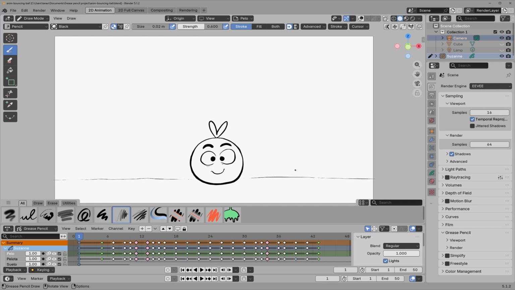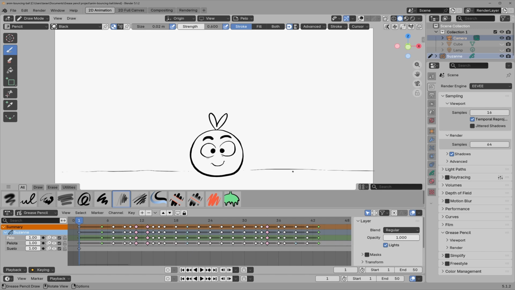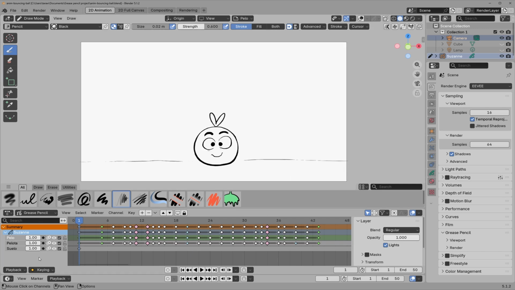Let's break down this project step by step. It seems or looks simple or easy, but it holds a lot of concepts and a lot of details that maybe constitute a lot of animation concepts and Blender concepts. So first of all, each drawing or each animation contains layers.